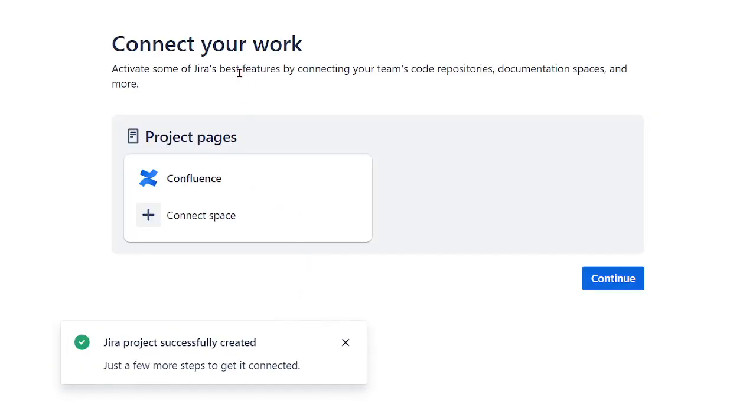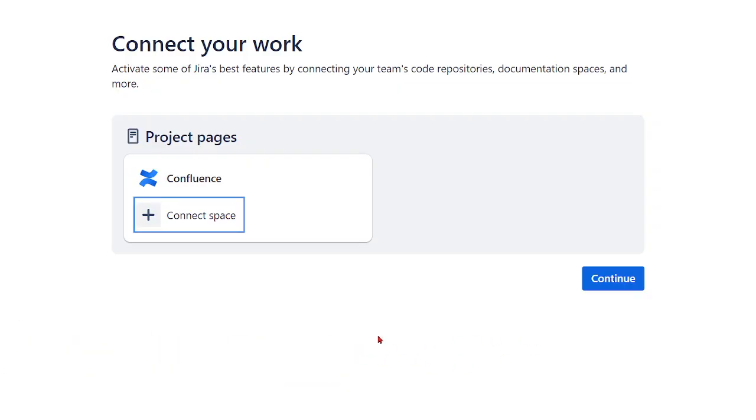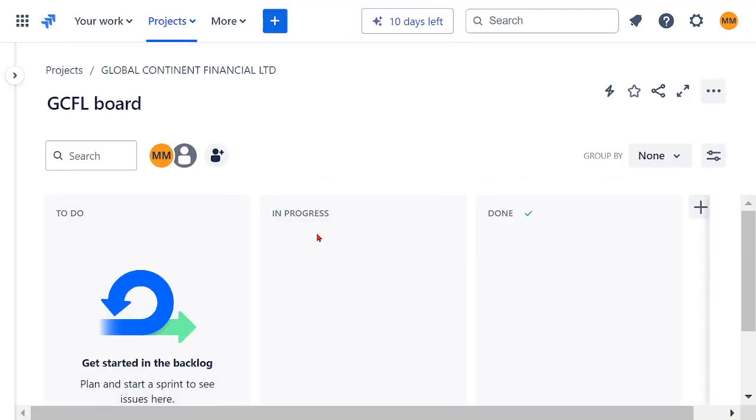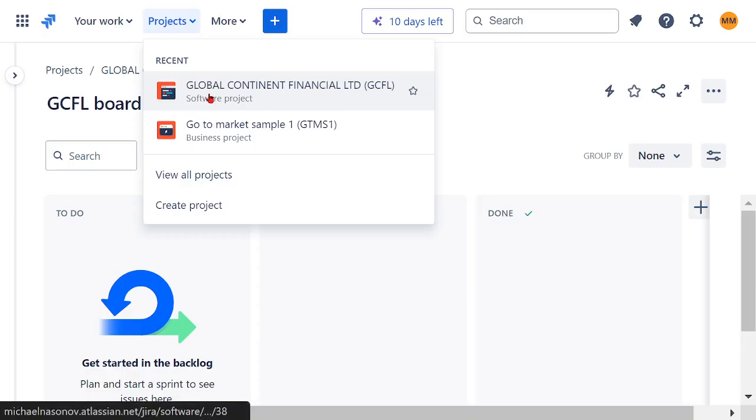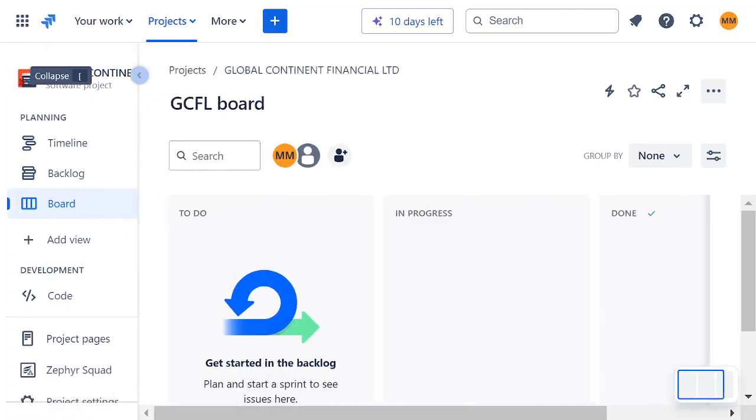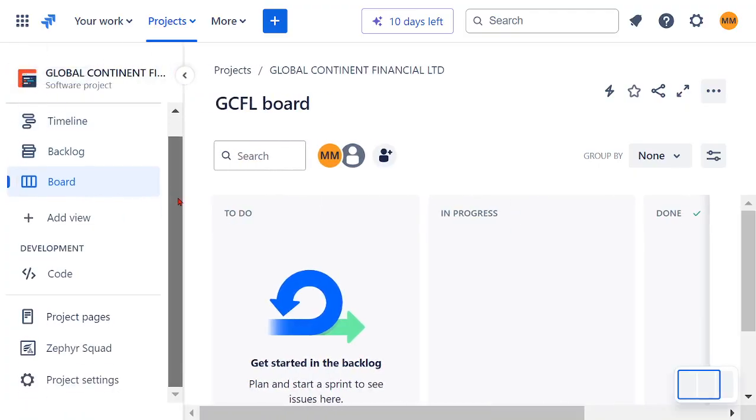Project pages connect. Right now, I don't need it. JIRA project successfully created. Let's say continue. And we are right here on our project. As you can see, the project has been added. Now, expand it and let's take a look.